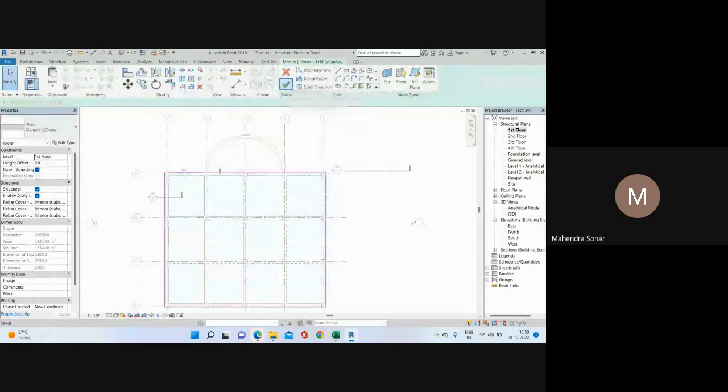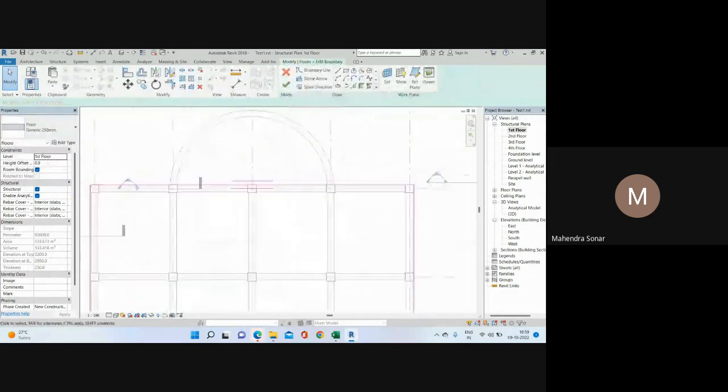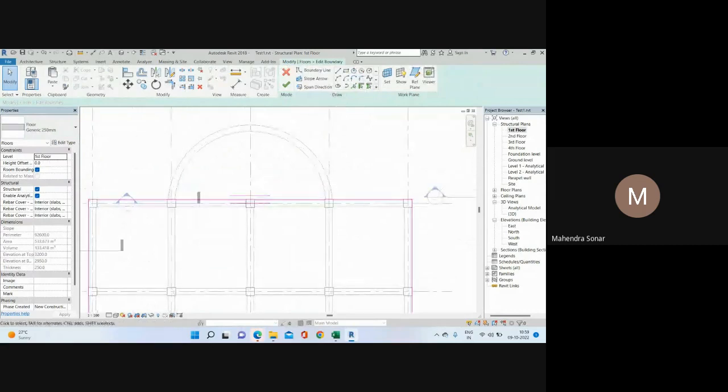Okay, and you need to add the curve line here. So how to add? We have already added a beam here, which means we have a base here, so you need to click on the option pick lines. Click on pick lines and simply move your cursor onto this beam and select. So this boundary has been added here, right? And after that, you need to give the trim command, TR. Okay, and you need to trim this.